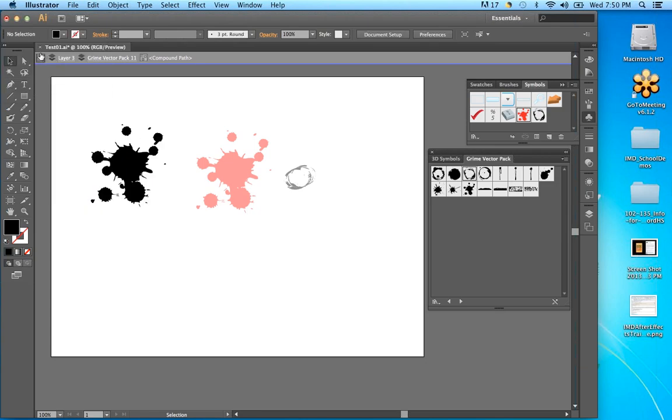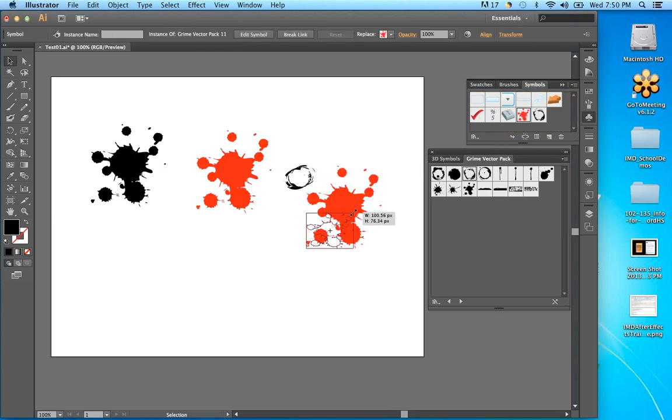And now I have the black one. Now I want to go back out. If I double click here, I'm back out to the surface. Now I still have my red symbol, and that's here. And I pull this out, and every time I bring it out, it's going to be red.